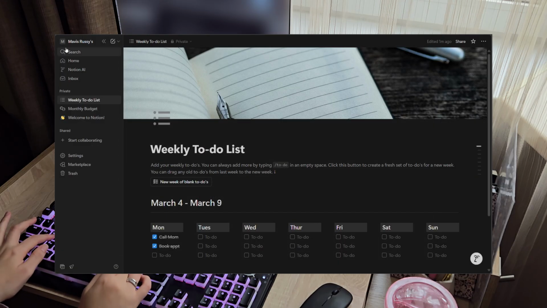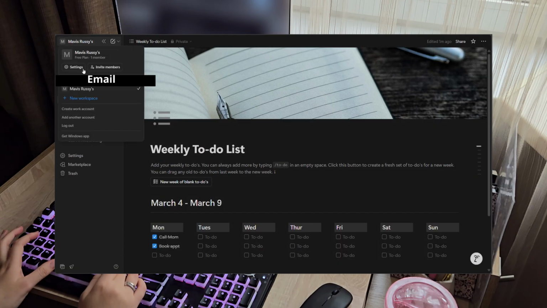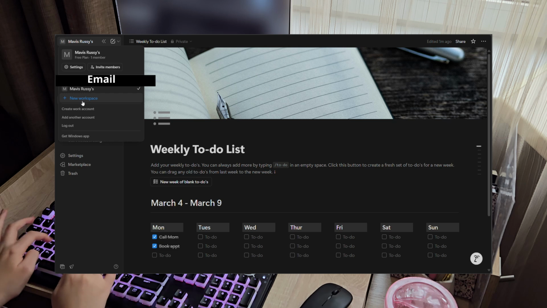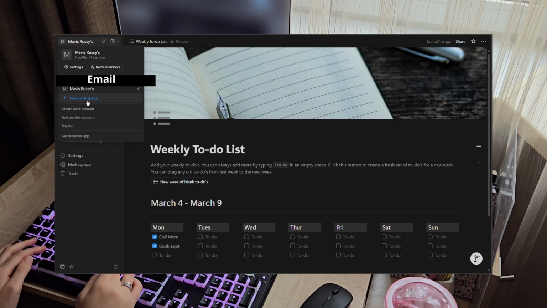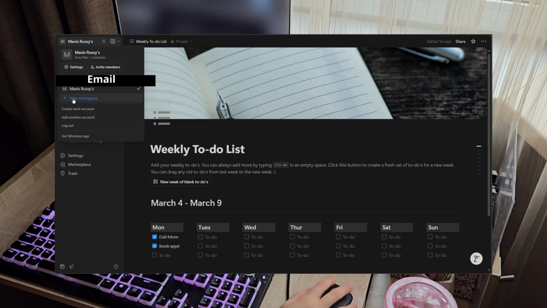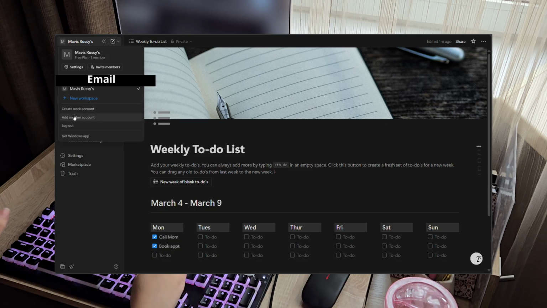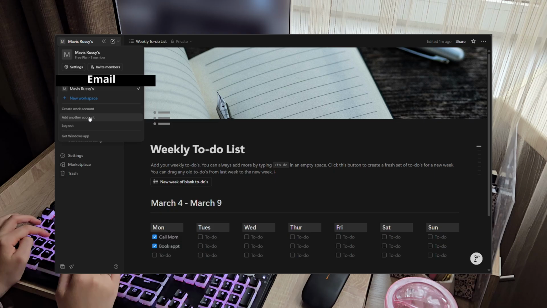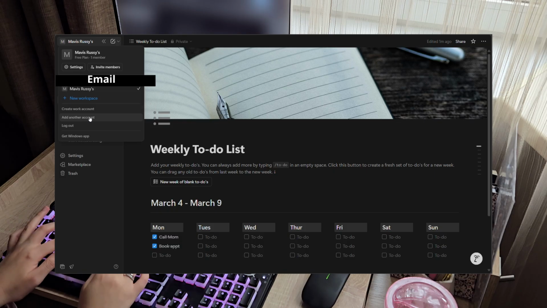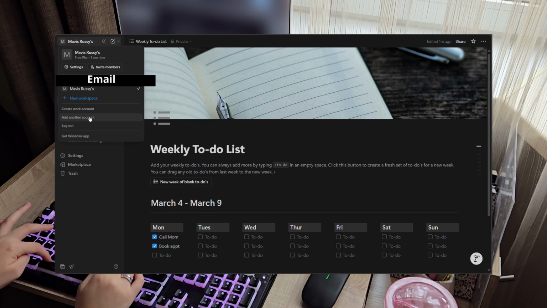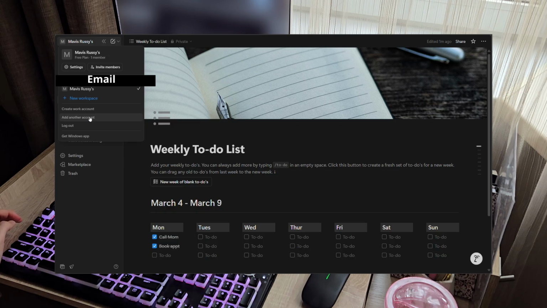Here lies your email, and you can create new workspaces from this point. I don't know, like if you want to separate the space dedicated for your hobbies and schoolwork, for example. By adding another account, I think it allows you to switch between the two without logging out and then in again.